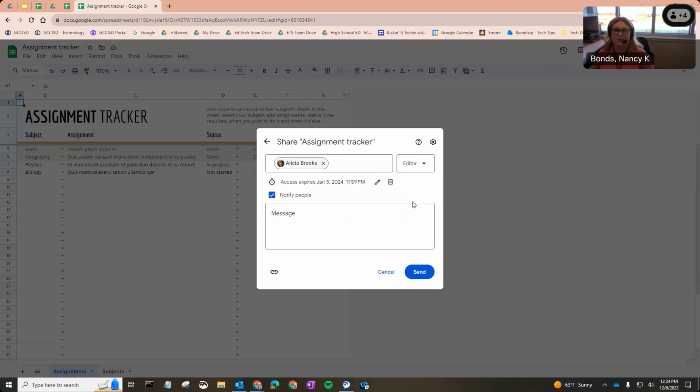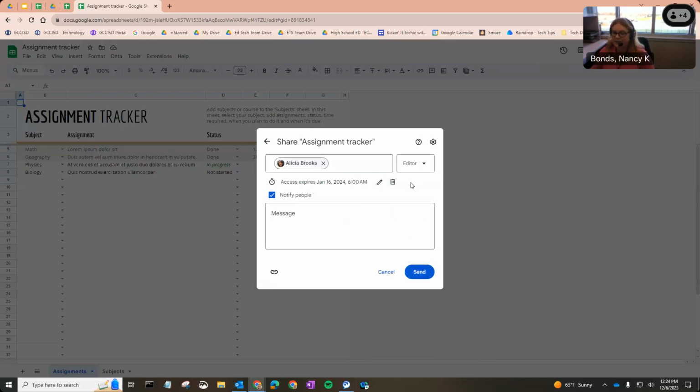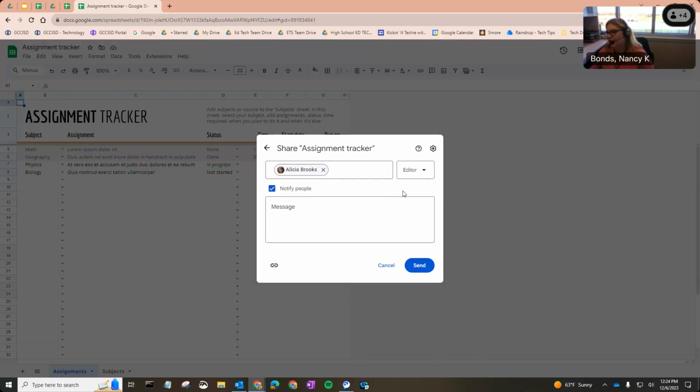the item that you're collaborating on, it defaults to about a month, but you can change it to a different date, a different time, and they can have their access until then. If that's not necessary, you can just remove it. You don't have to have an expiration date, but it is a newer feature, and I think that's really cool.